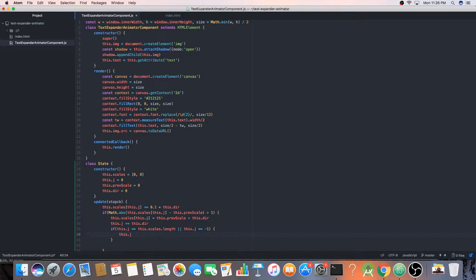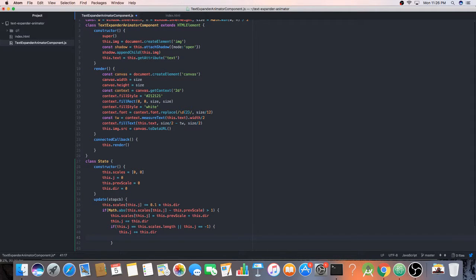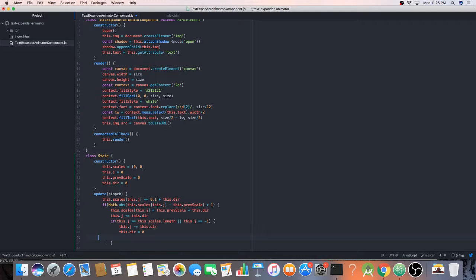So what we have to do is just decrease the value of j if it is equal to the scales length, or increase the value of j when it is -1. So the better way is to just do this dot j minus equal to this dot j. Now I will set this dot z equal to 0, or say this dot z equal to -1. I will complete the animation in one shot, the reverse, and once it is animated to a certain point, we want to reverse the animation.